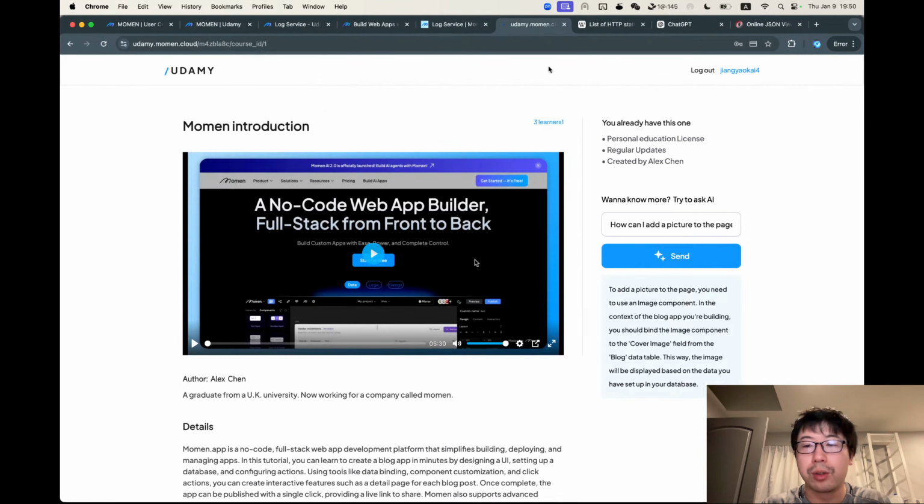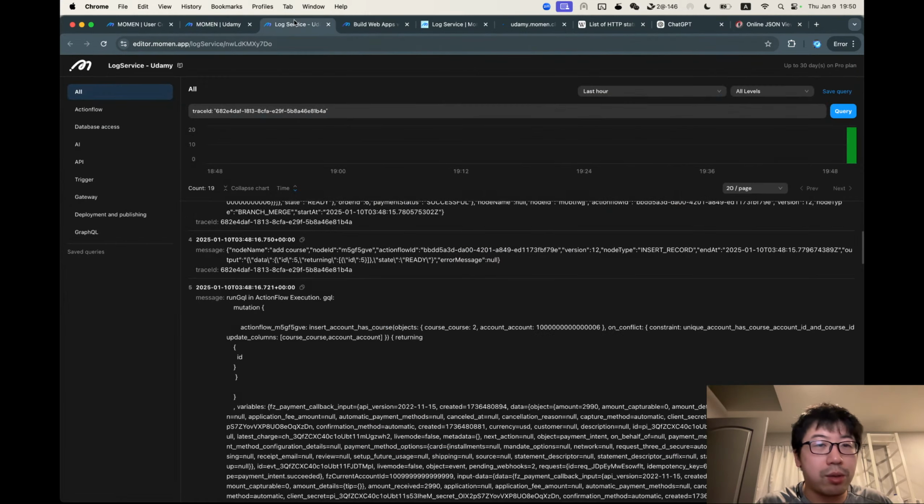Oh, hold on. You should probably look at it. So yeah, it just came up: to add a picture to the page, you need to use an image component. And not bad. In the context of the blog app you're building, well, I'm not building a blog app, but I guess this was building a blog app, you should bind the image component to the cover image field of the blog data table. Wow, that's very fancy. This way, the image will be displayed based on the data you have set up in your database. Cool.